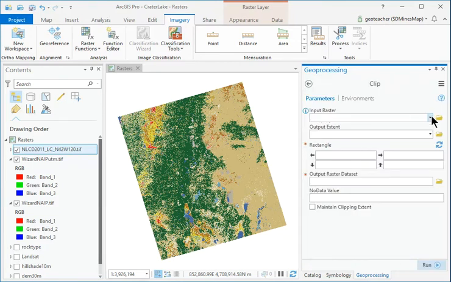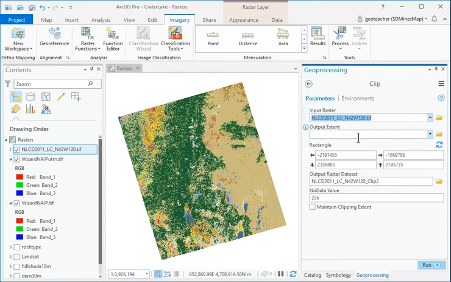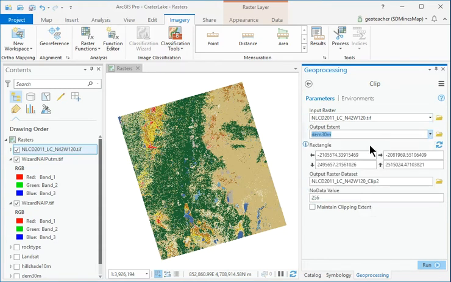Set the input raster to the NLCD layer. Set the output extent to DEM30M. Name the output raster Land Cover. Set the No Data value to No Data and check the box to maintain clipping extent.